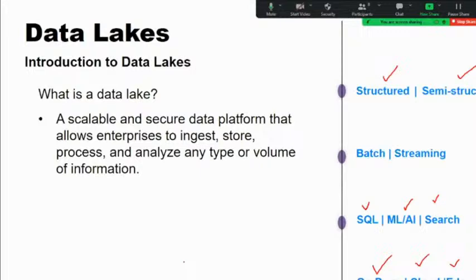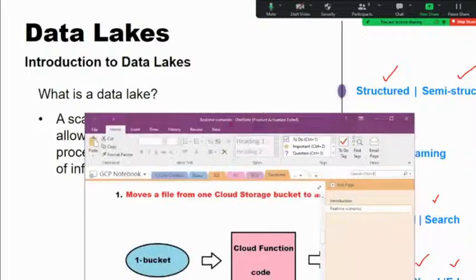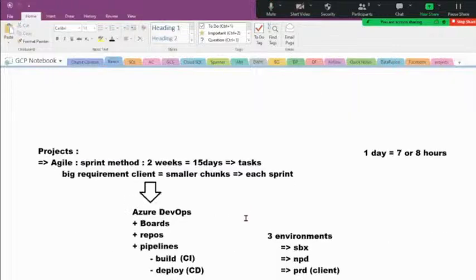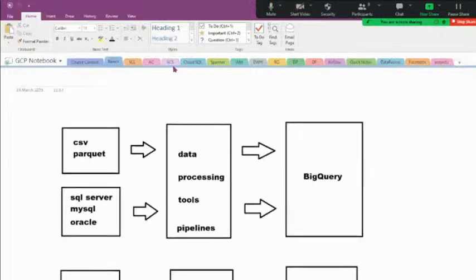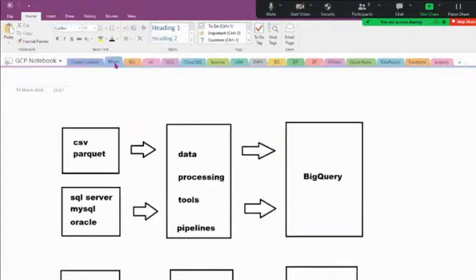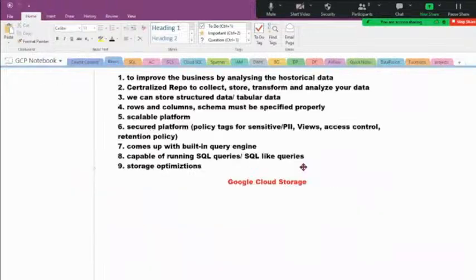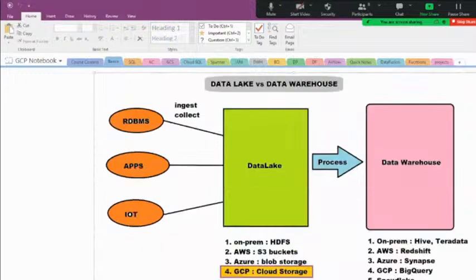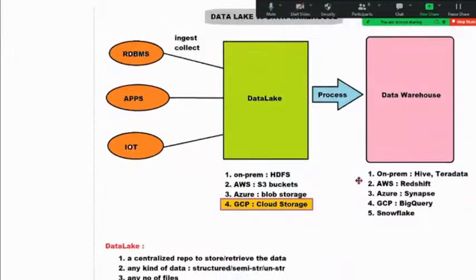We have seen what a data lake is. Let me try to tell you what a data lake is from my notes. This is my notes, guys. Okay, basics. So this is what a data lake is. I hope you guys can see my screen clearly.